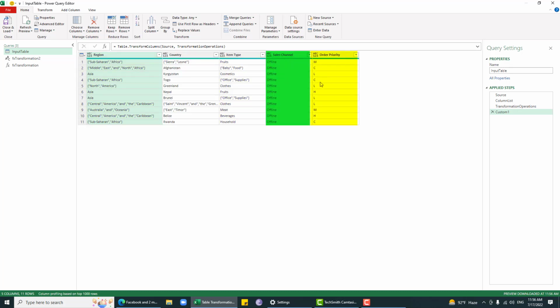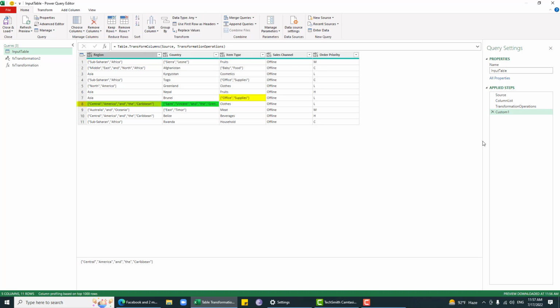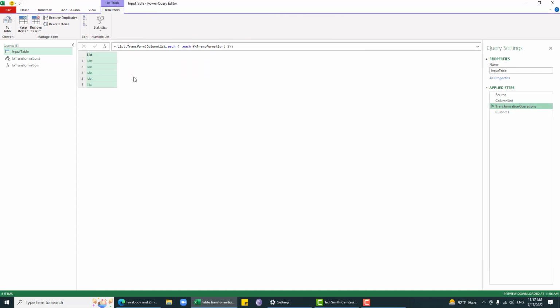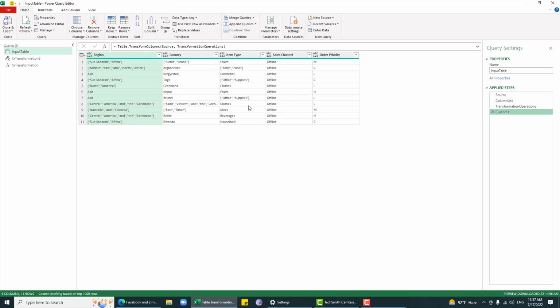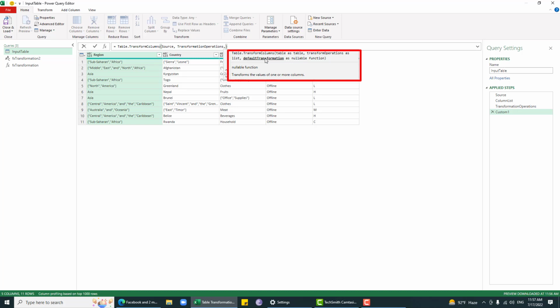So in these two cases there is only one word, so that's why basically the input is the output, but it applies in this one or this one or this one. Okay, so this is my transformation operation list that I built dynamically, and here I am using that transformation operation. Now if you look into this section, it's saying default transformation as a nullable function.